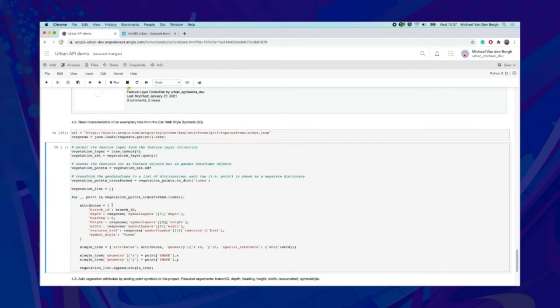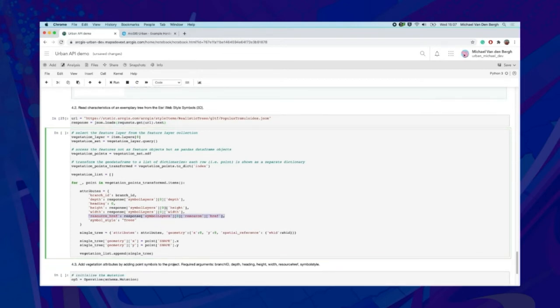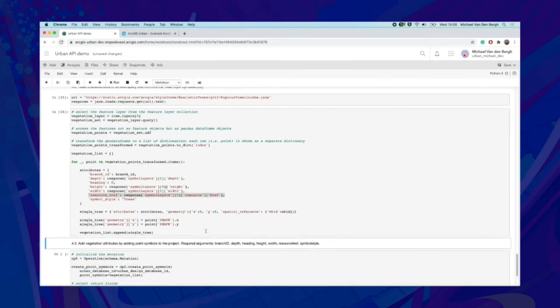And then for each point in the vegetation layer, I will create a point in my project with a branch ID, so the scenario ID, and then a couple of parameters coming from the web symbol. So it's the width, height, depth of the tree, and the resource URL of that tree. So this is the 3D model of the tree. So this is just a simple mapping of the XY coordinates of my points with the tree symbol.